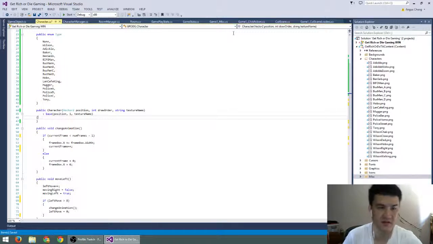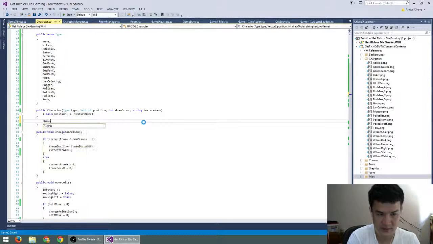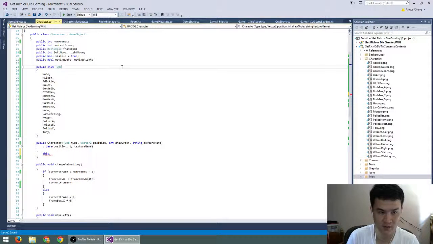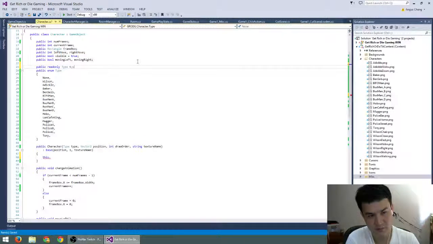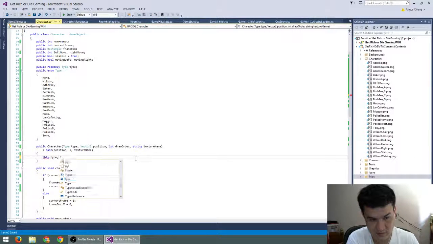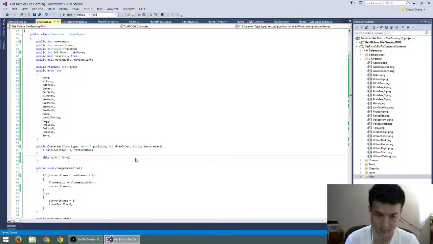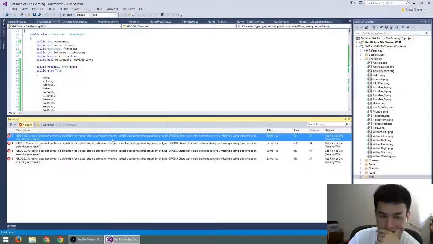We probably also want to type in the constructor. Yeah, we definitely do. So type will probably be one of the first things. Type, this dot type. Oh, we don't have a definition for type. Okay. Private or maybe public read only type. No speed.